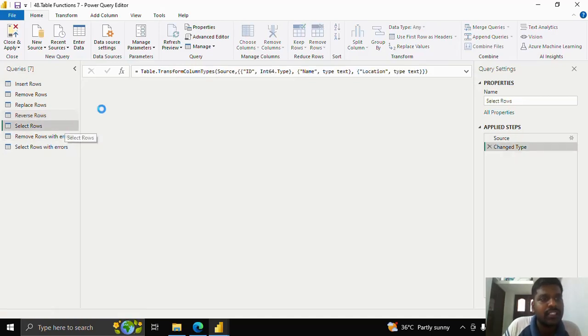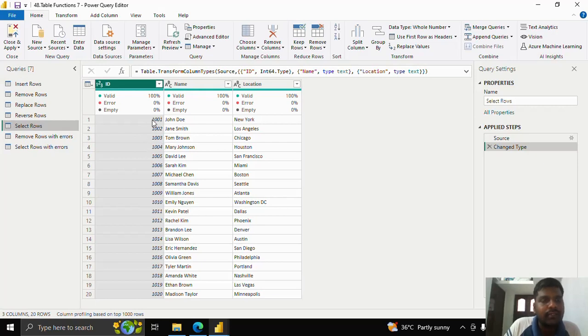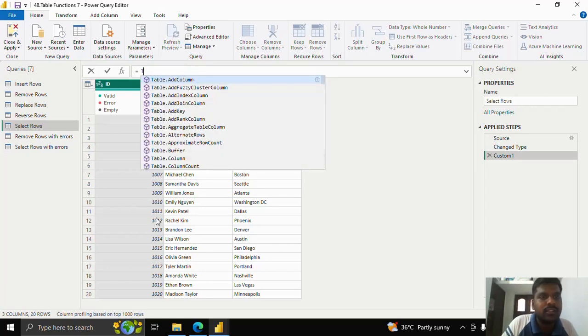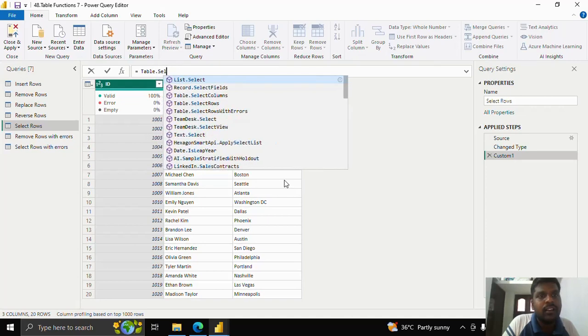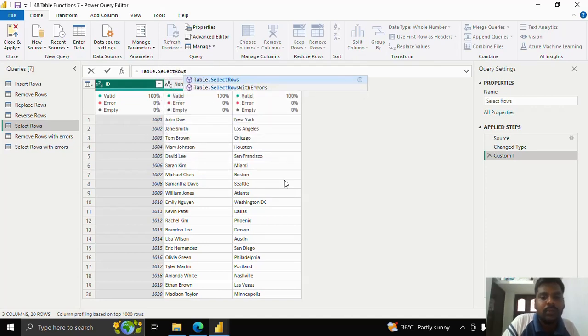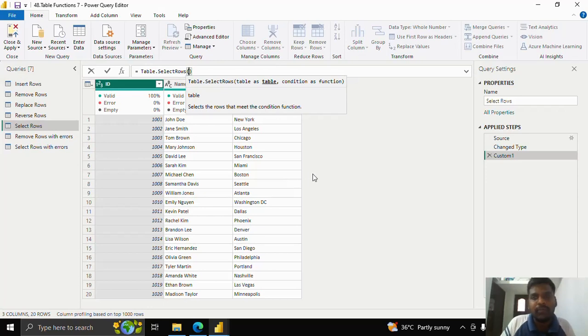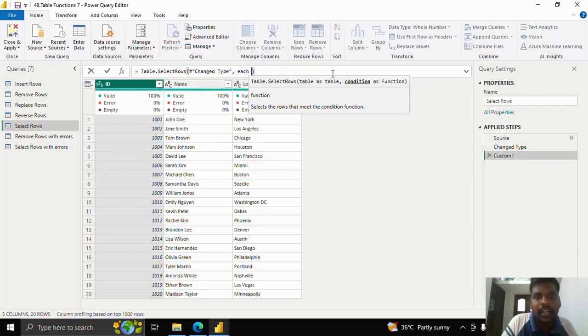Let us move on to the other function, which is select rows. Here we have the same table from the row 1001 to 1020. Let us add a step. I wanted to select the rows which have the ID greater than 1005. I'll type Table.SelectRows. I'll open the parenthesis. I'll provide the table name, which is my Changed Type. I'll put a comma. In the second parameter I have to provide a condition. I'll type each, ID in the square brackets because it is a column, greater than 1005.